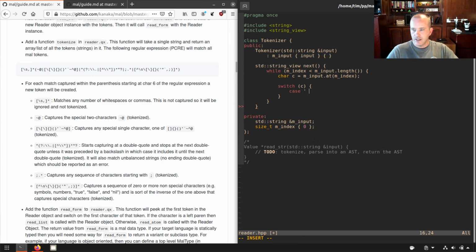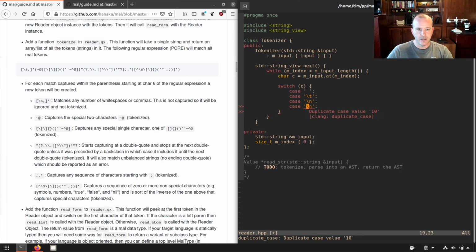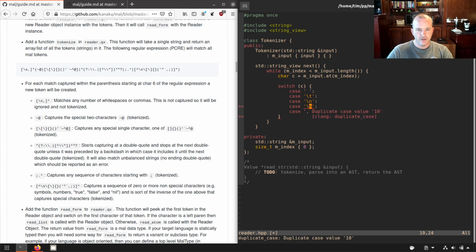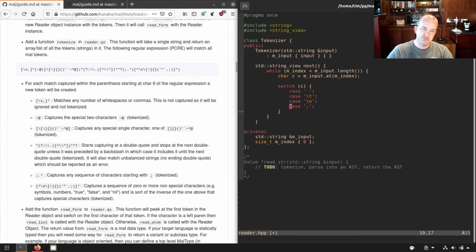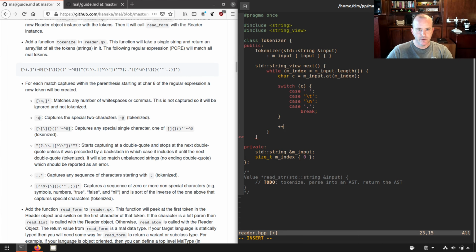The first one will be pretty easy. We're going to say this is a regular expression for all spaces and commas. So we're going to do a space and a tab character and a new line and a comma. I mean, should we throw in carriage return as well? No, I'll just do it like this. I'm not sure if we need carriage return. We could always add it later. And in this case, we're just going to break. And then after this, we're going to increment the index. So that should skip white space.